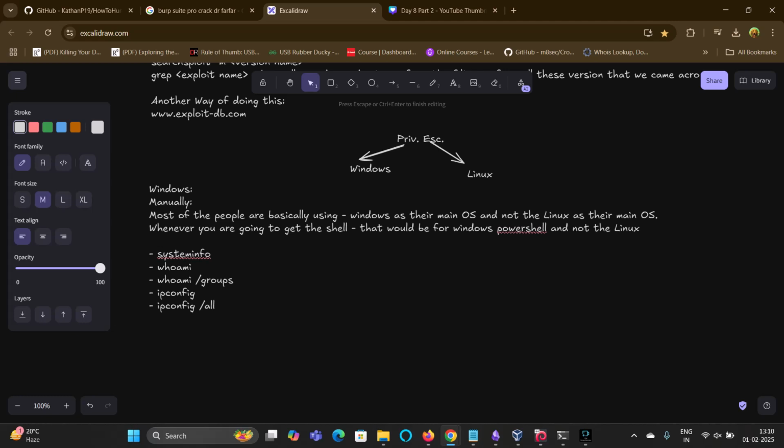Exactly. I know that might be a question in your brain: how do we actually get this shell? Just give me a second. Let me write it here in itself first. How do we get the shell? You guys might be thinking, how do we get the shell?